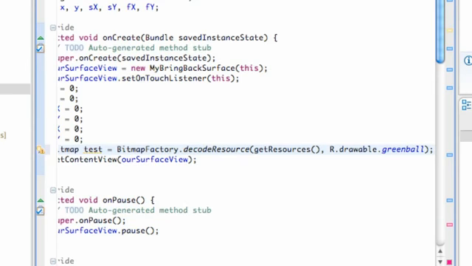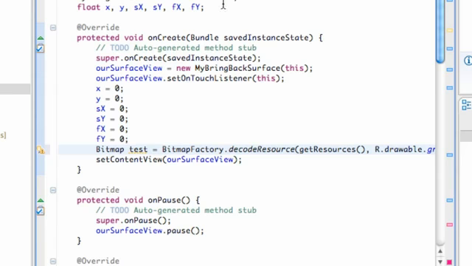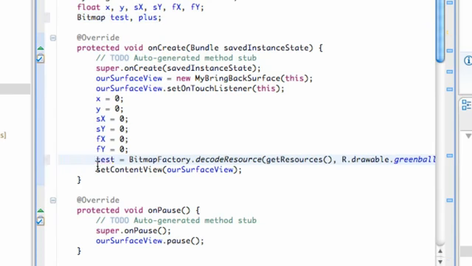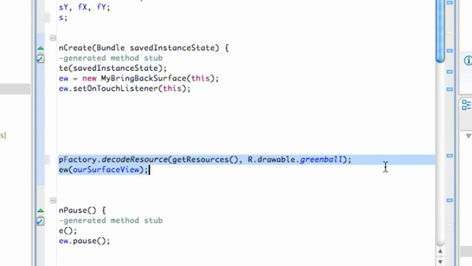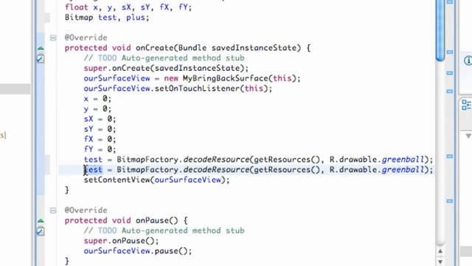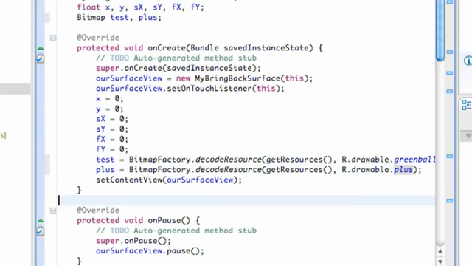Hit Control V, and we define this bitmap. We also want that bitmap to be accessible to both classes that we have set up. So we set up a bitmap variable called test, and we're also going to call one plus. That's the plus symbol we're going to use. Then we delete this bitmap here, copy this line of code again, and set up our plus bitmap. All we have to do now is change the resource to the plus image in our drawable folder. There we go, we have all our bitmaps and all of our initial points set up.